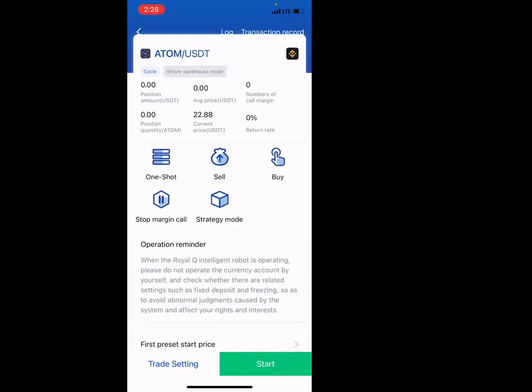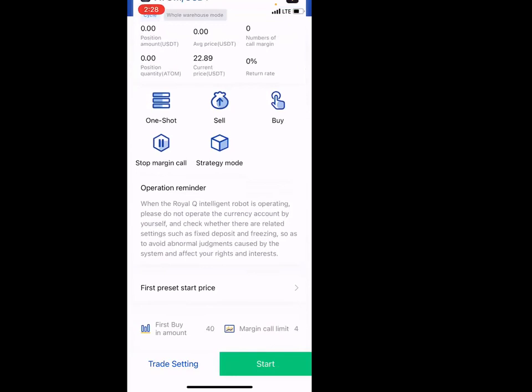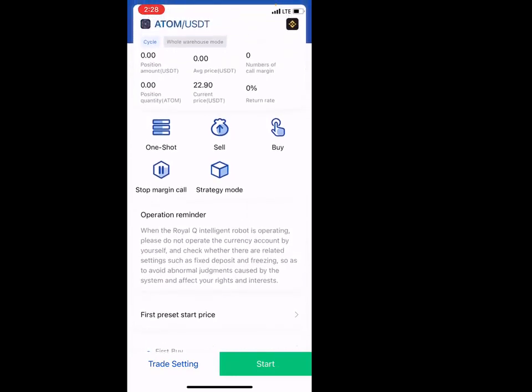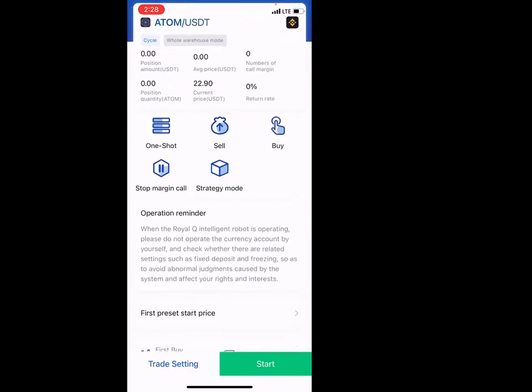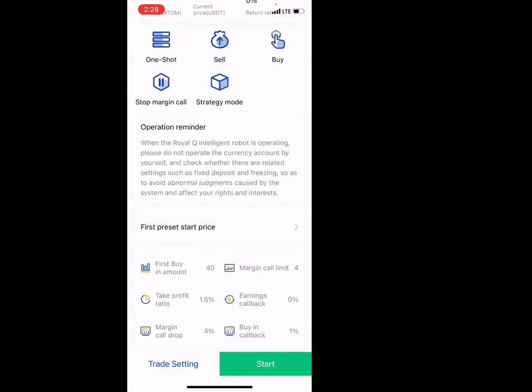So let's fire run. Now, please do not close your transactions, in case the robot is working. Anyway, let's activate the trade first. Then I'm going to show you this. Then come down. Can you see where the robot starts? Tap on start.